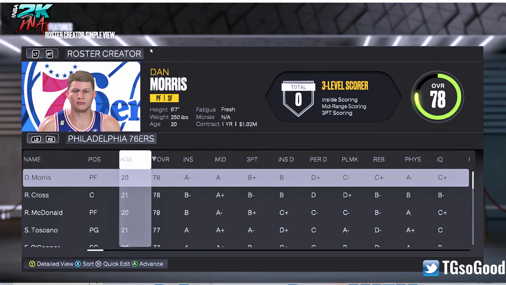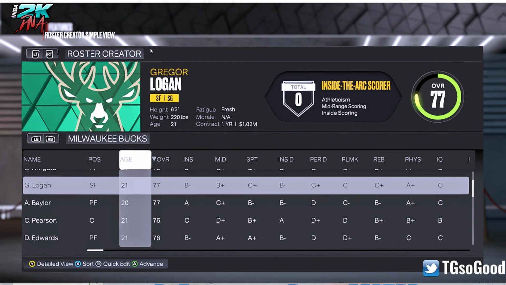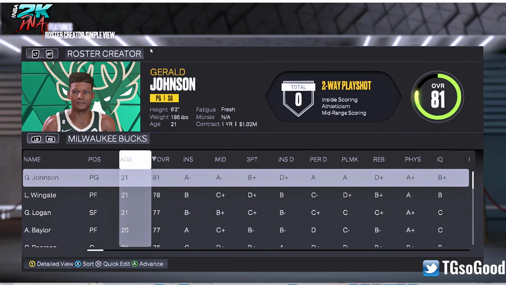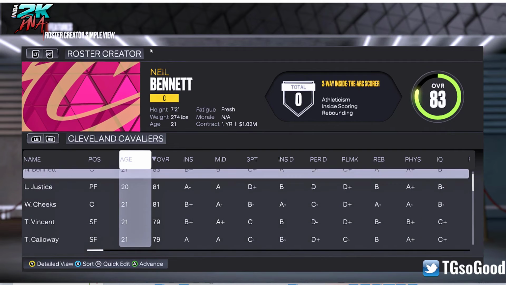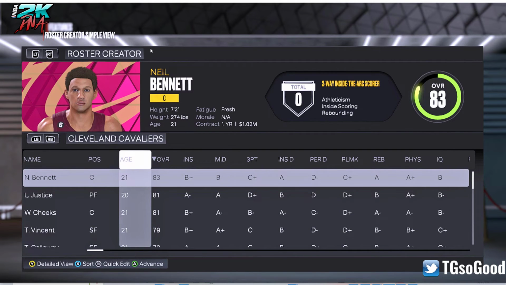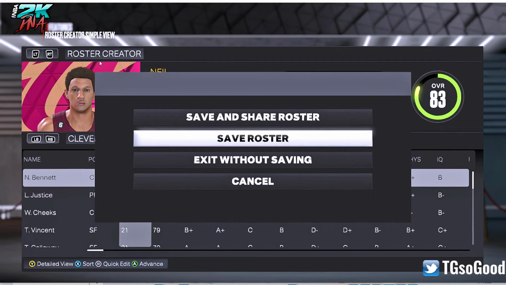Now, I know it takes a lot of time to make a 100% completely fictional roster. So I love the fact that this person uploaded this. I might know who actually uploaded it. I didn't get a good look at the username, but I think I do know who made this. Anyway, this all fictional roster is available for you to use. So I'll go ahead and save this roster.